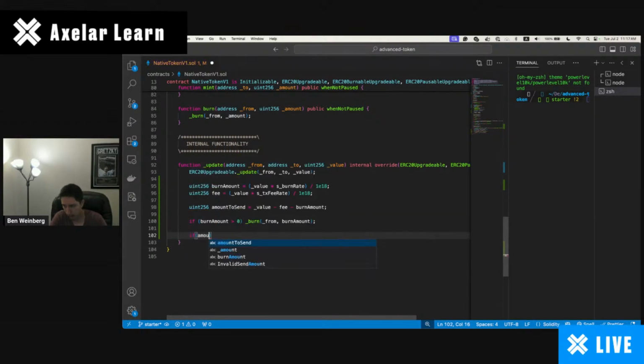Now, this is just to make sure that everything is adding up correctly. If the amount sent plus the burn amount plus the fee is not equal to value, then we will revert with the custom error invalid send amount, which we defined up top. This is just some safe checks.